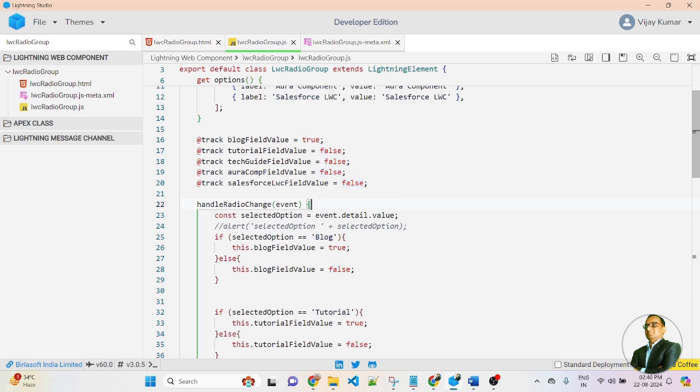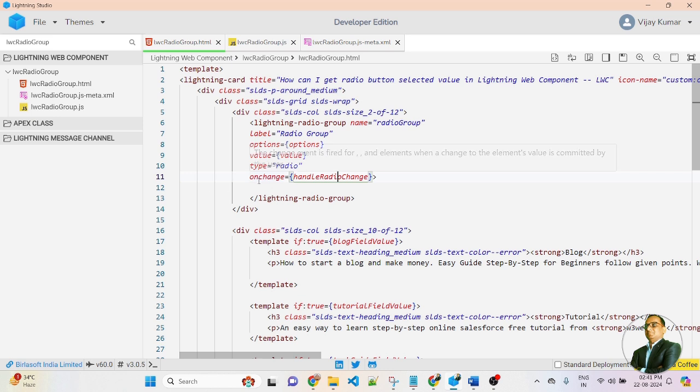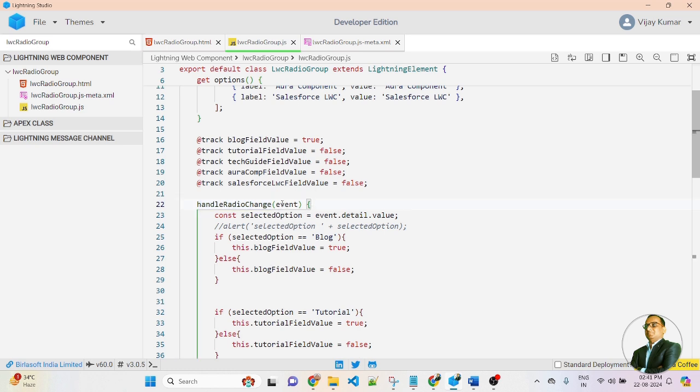Now I am going to the functions. This is a function named handleRadioChange. If you go to the LWC component in the radio group, I am passing the onChange function. So the function name is handleRadioChange. Inside the brackets, I am passing event. First I created a constant variable. The variable name is selectedOption, and event.detail.value. With event.detail.value, I am getting the value of the currently selected radio group value.